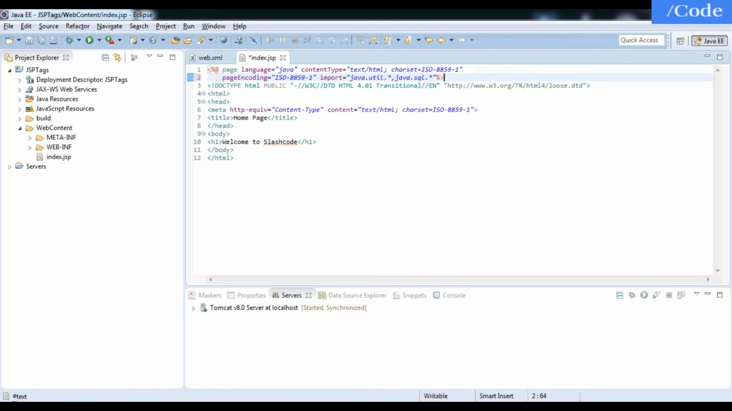In this way we can specify how to import packages in Java using the directive tag. So it is a directive tag, how to import a package in JSP. Okay.